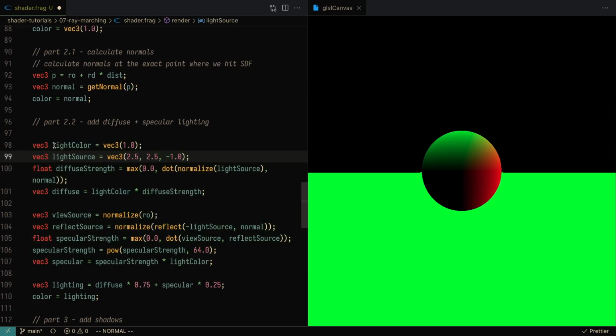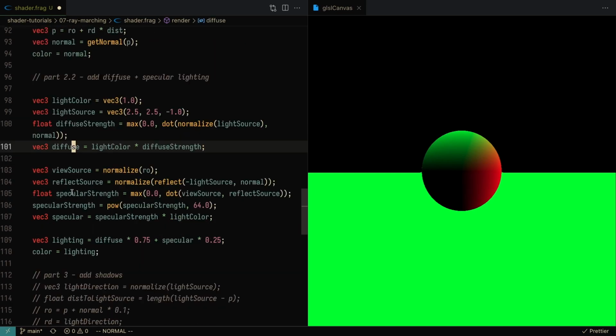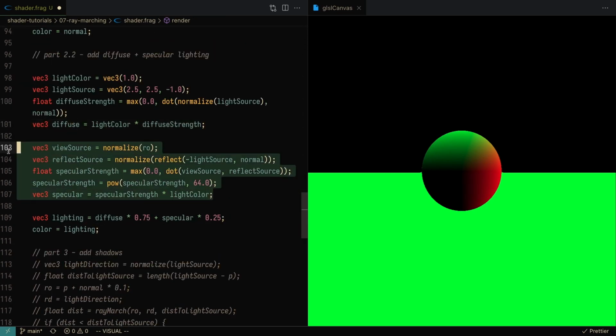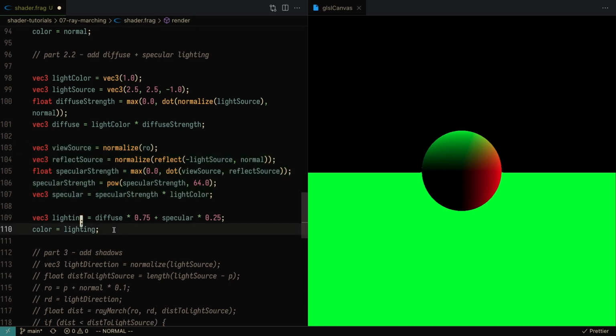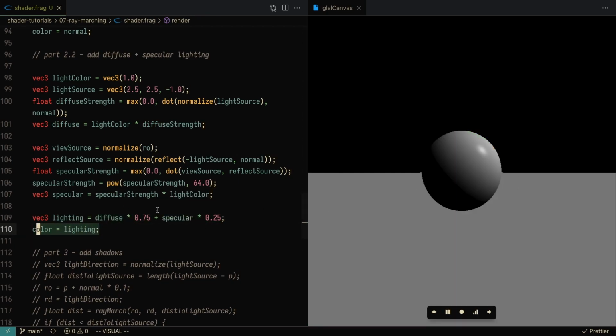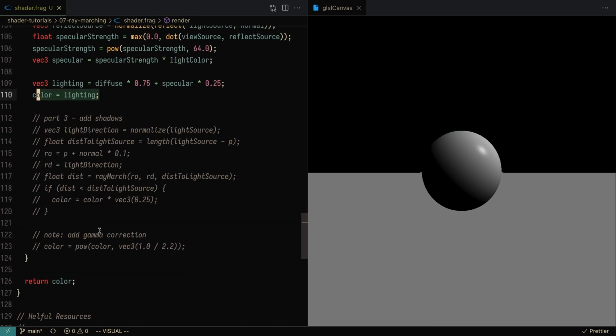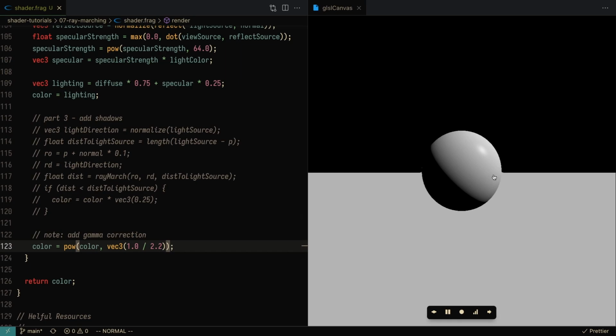But essentially, we're going to get the light color and the light source. We're going to calculate the diffuse strength, and we're also going to set up the specular strength and calculate the specular lighting. And of course, lighting is equal to diffuse plus specular. So we can set the color to be whatever the lighting result is, and then we get our basic lighting. Now, one more thing I want to do over here is add a little bit of gamma correction so that the lighting looks a little better.